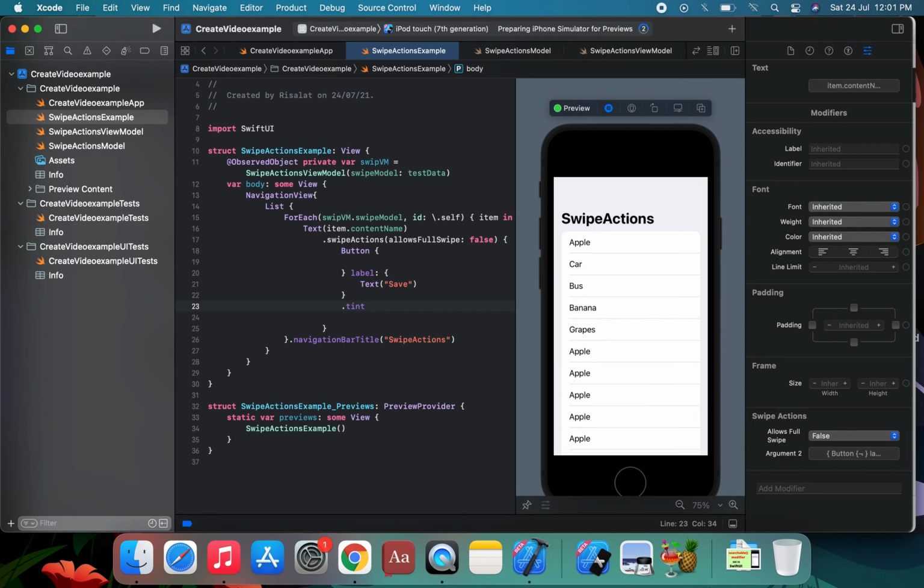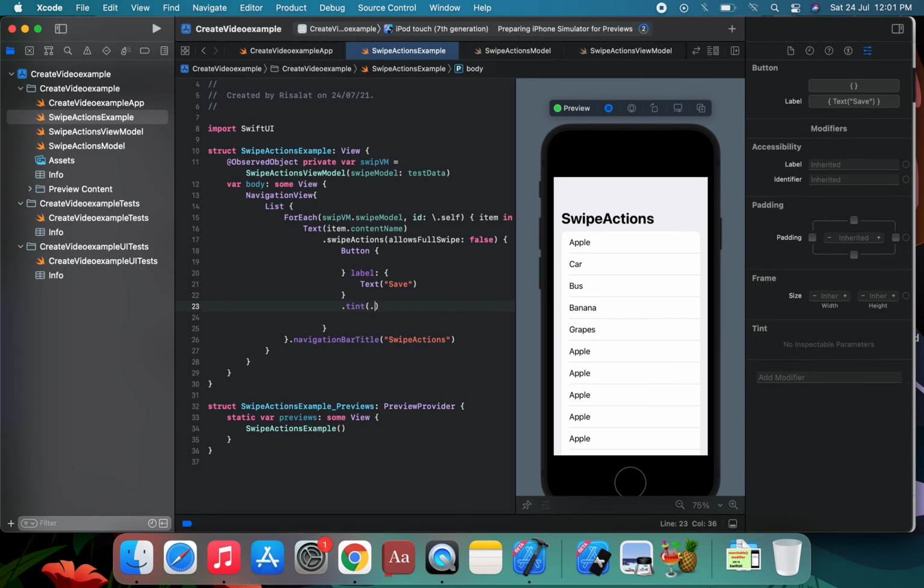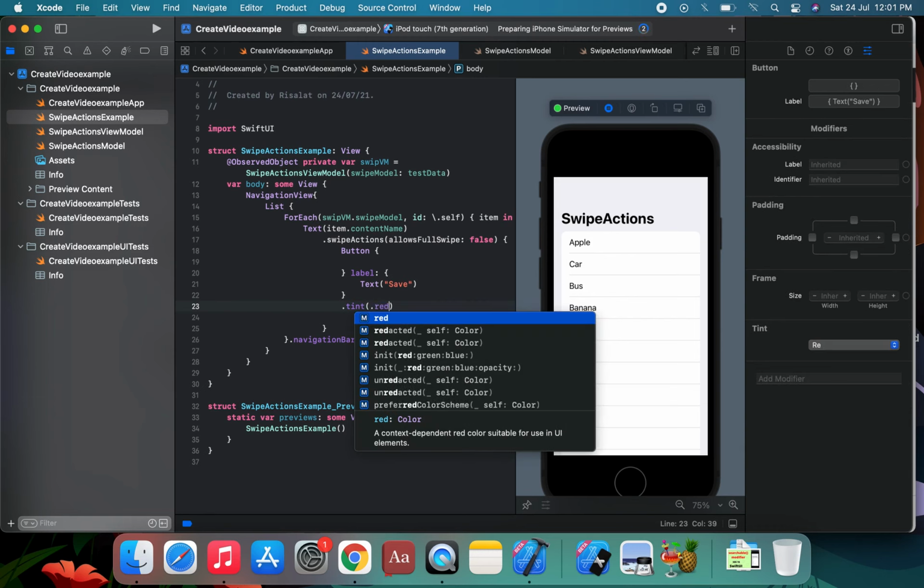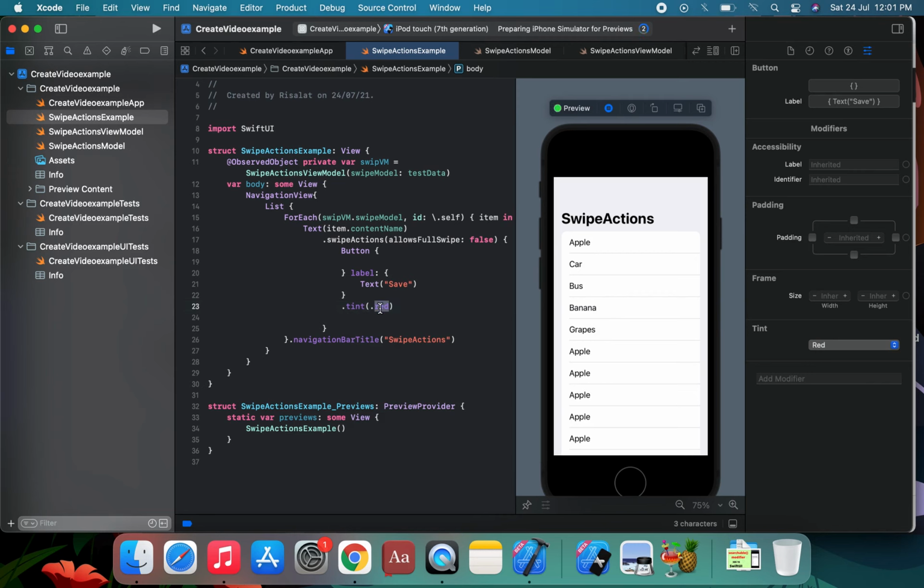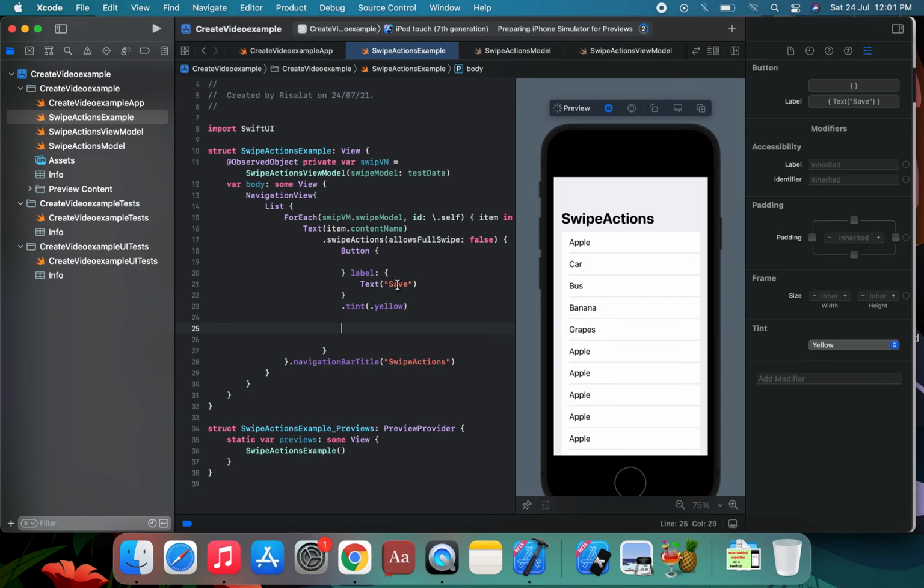Tint, and we're gonna apply it on this dot. Suppose this save is yellow, which has a yellow tint. Okay, and we're gonna create another button on this.